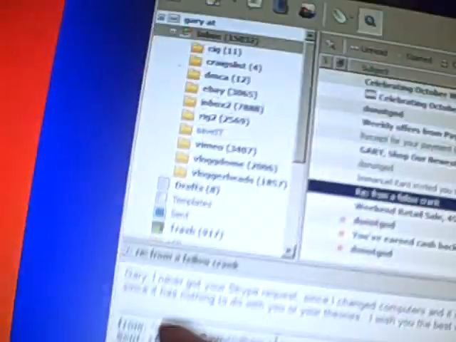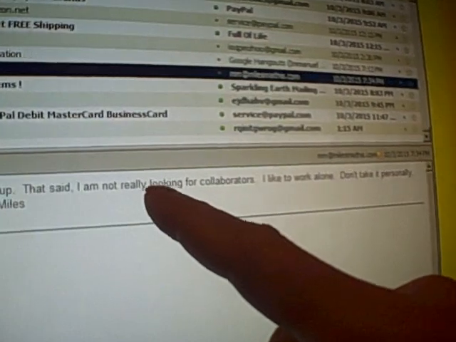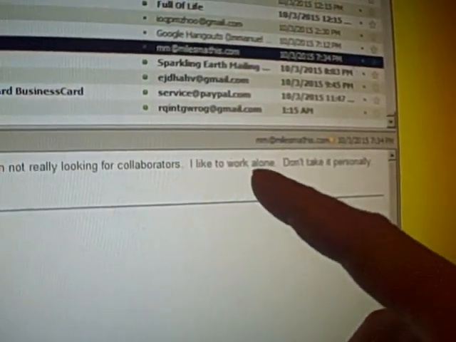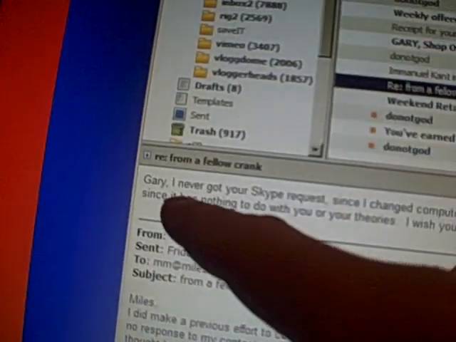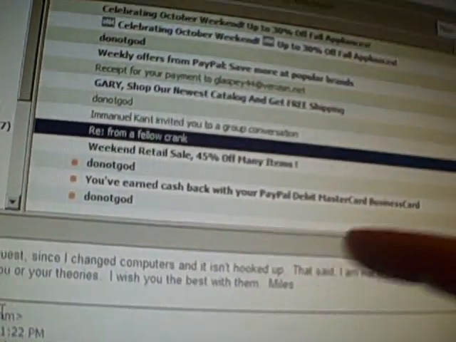And I've been attempting to solicit helpers, collaborators, whatever you want to call them. And I was kind of disappointed because a guy I thought was really good just kind of, well, I'll read what he wrote. Gary, I never got your Skype request since I've changed computers and isn't hooked up. That said, I'm not really looking for collaborators. I like to work alone. Don't take it personally, since it has nothing to do with you or your theories. I wish you the best with them, Miles.